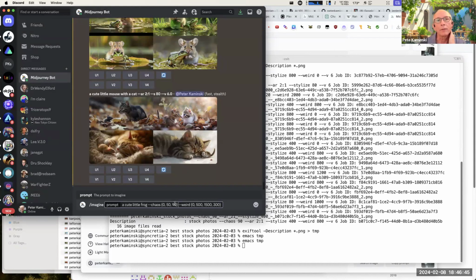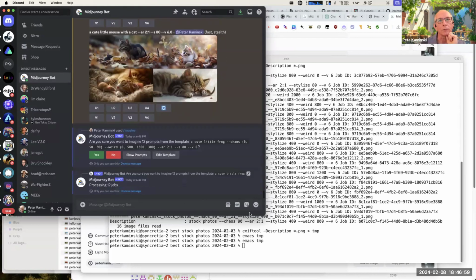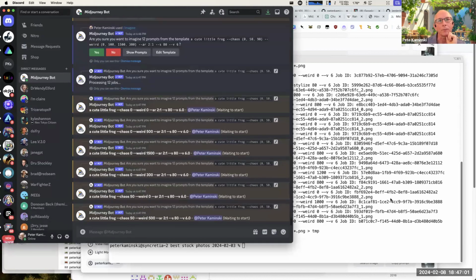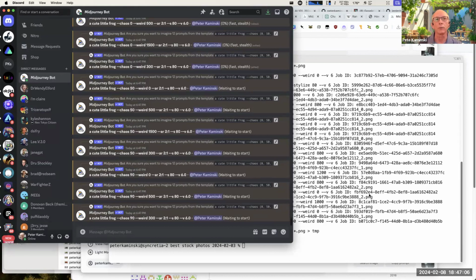Anyway, if I do two things like this, it actually does the multiplex of them. So it's going to do chaos 0 for all of the weird values and chaos 50 for all the weird values and chaos 90 for all the weird values. So that is going to be 12 prompts. This is a great way to go, huh, this weird thing, what does that do? Or this chaos thing, and what does that do? And how do chaos and weird interact?